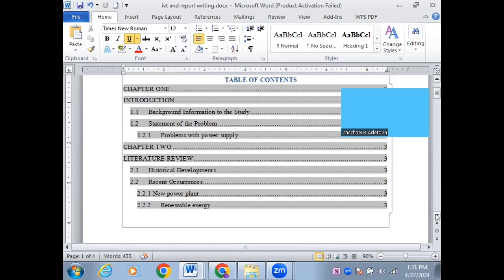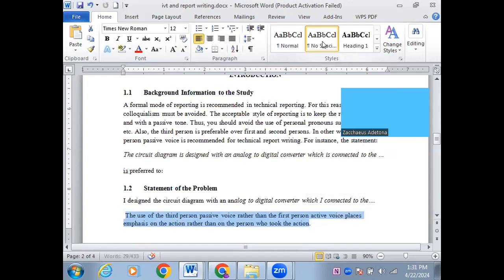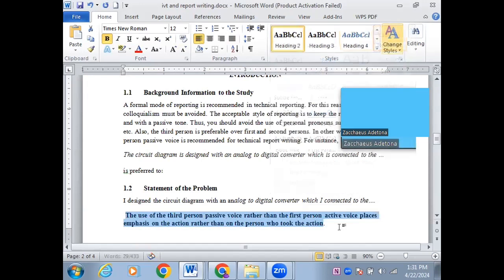Now, let me create an error in the file so that you learn how to correct errors. When errors have been created, let's say on this page, on this paragraph, we mistakenly clicked heading, maybe Heading 1 or Heading 2. What you will discover is that this particular paragraph, by the time you generate the table of contents, is going to show in the table of contents.